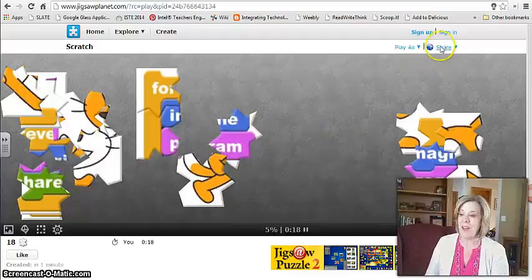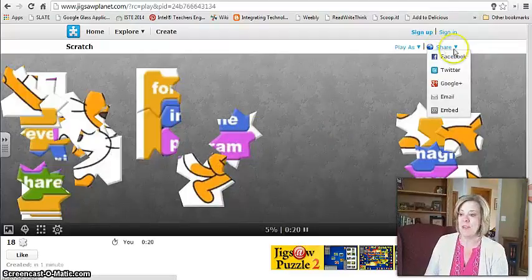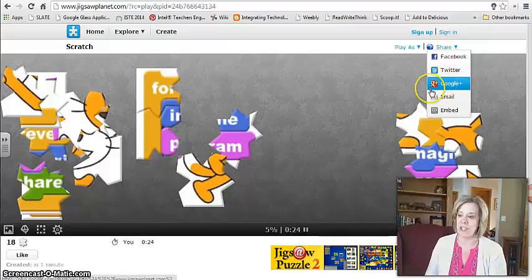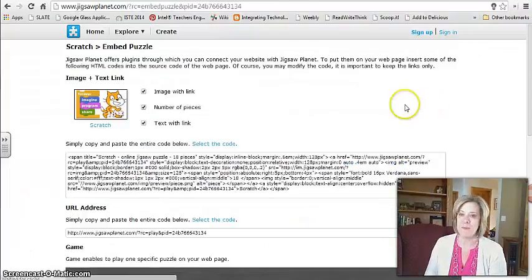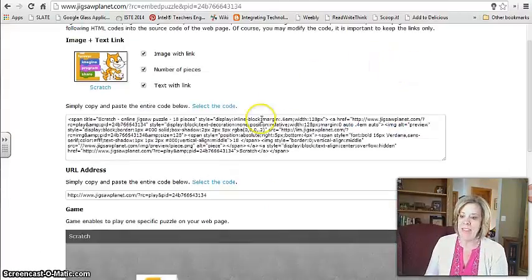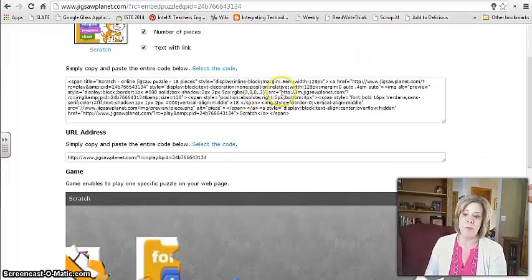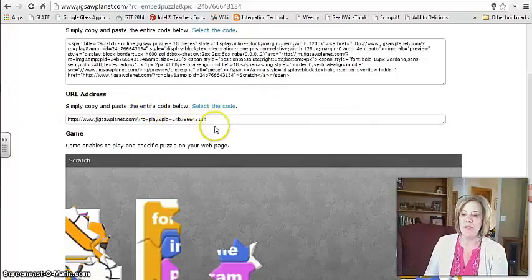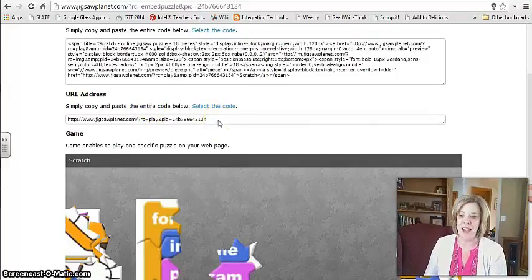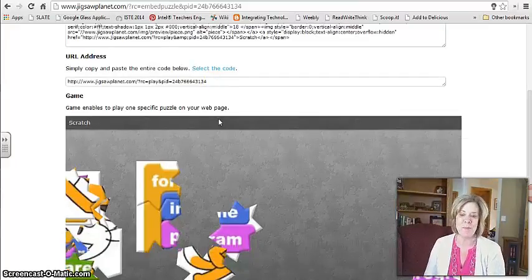When I'm ready, if I want to share this with others, you can click up here in the right corner where it says share, and there's some social media sites to share it on. You can also email it to someone. Or what we do in our classroom is hit the embed button, and then instead of using the embed code, which we could if we wanted to embed it on a site, we just copy the URL address. And then we put those URL addresses into a Google Doc, and then everybody has them. We can click on each other's puzzles and solve each other's puzzles.